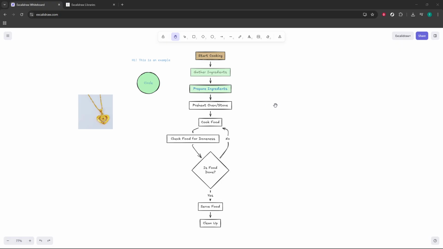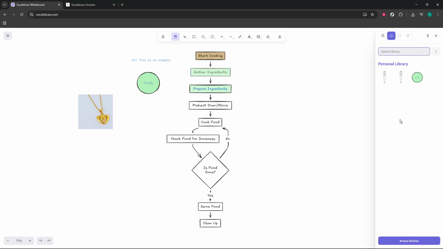Start with your Excalidraw canvas open. Look to the top right corner of the canvas and click the library icon to open the library panel. This panel is where your saved shapes live, and it's also your entry point to explore community libraries. If the panel looks compact, you can resize it so you have a clearer view of your items.